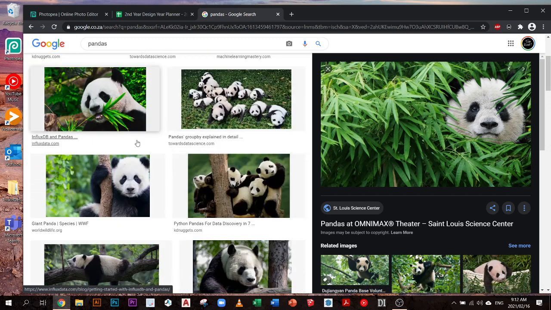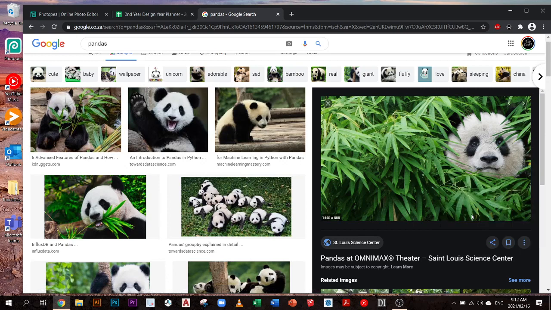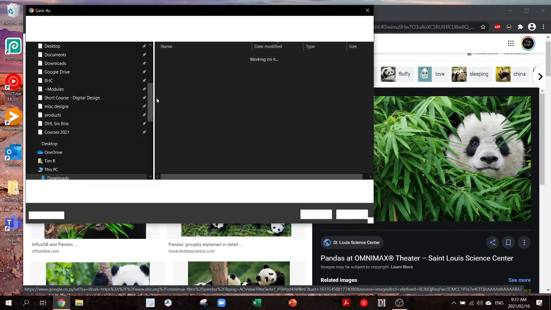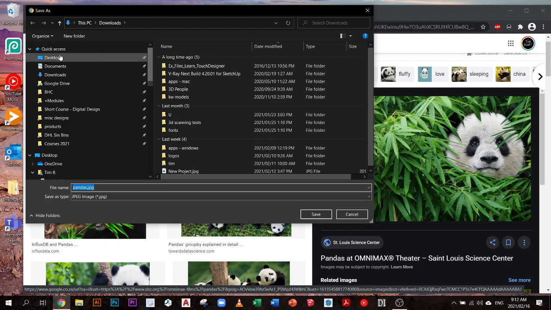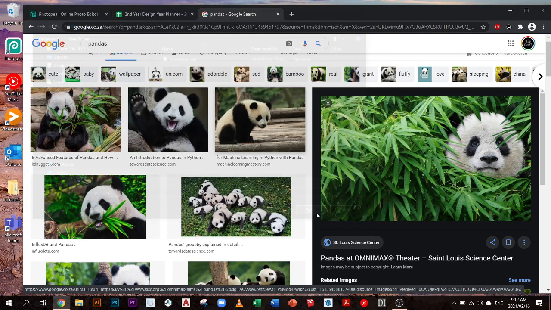So, Tim, what was the size of your image? It was A4 landscape. Okay, so when you find a picture of a panda that you like, save that image. I'm going to show you another way to put images into documents. I think we did this last week. I'm going to save it to my desktop. Pandas, all right, save. There we go.